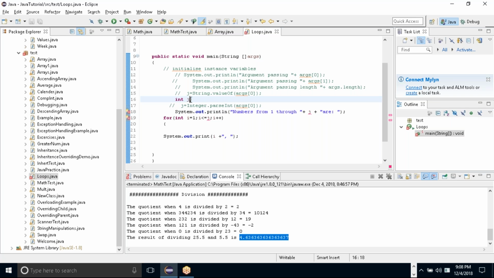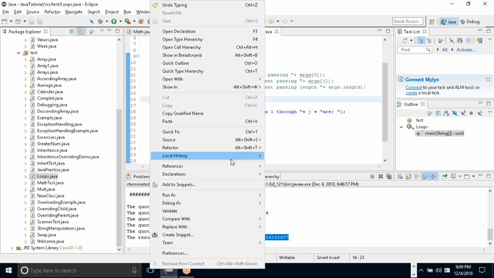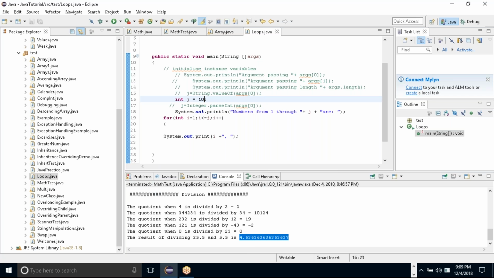So I'll just set the j value to be 10. Now this would run from i equal to 1, i less than or equal to 10, i plus plus. Now I just want to print the i value, the numbers from 1 to j, so 10. All the values will be printed. Now let's execute and see how it executes. Then we will come back and explain.